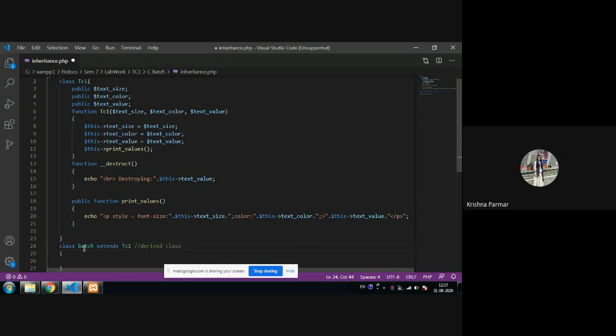In the batch class, whatever property is written in the base class, because it is public, I can use it in this class also. If you write protected, then also I can access it here. But if you write private, I cannot access it. So make sure you go for either the public or protected access specifier. Now whatever things are available in your base class, you can use here also. So text size, text color, text value, you can access it here.